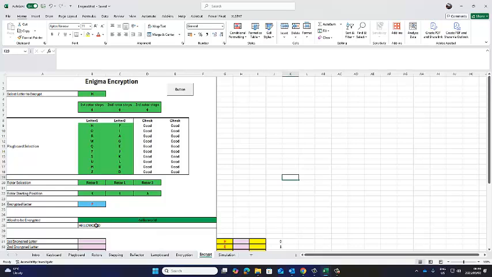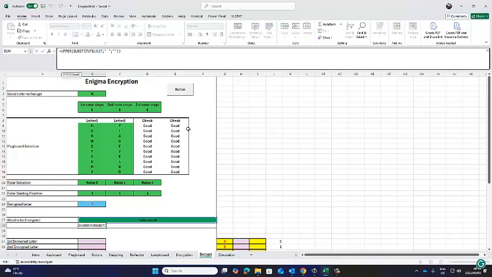Now, in the Enigma machine, there are no spaces. So I've built a little formula here to say, take that word and delete all the spaces. You see there are the spaces, take that space and make no spaces. That's the normal add function.